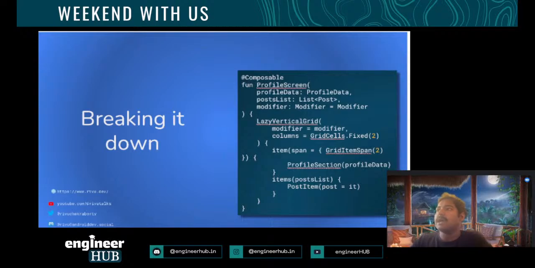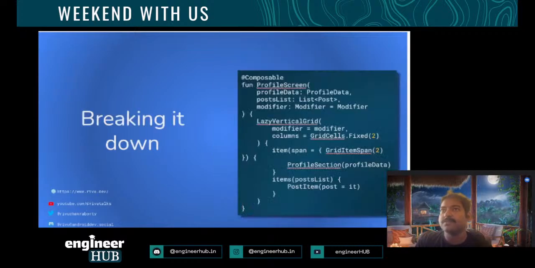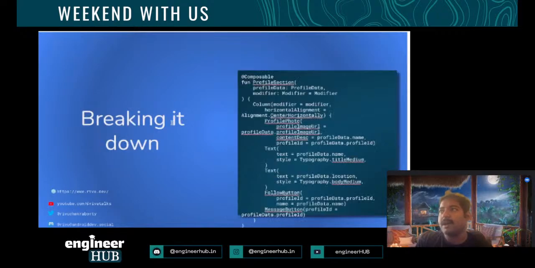So instead of that, we create a profile screen for the entire screen, and inside the profile screen we have a profile section and a post section. So if you go back to the screen, this is the profile section, and below this is the post section. So we divided the entire screen into these two sections, and then the post section is just items. There is nothing new. It's similar to what we did here, but the profile section is here.